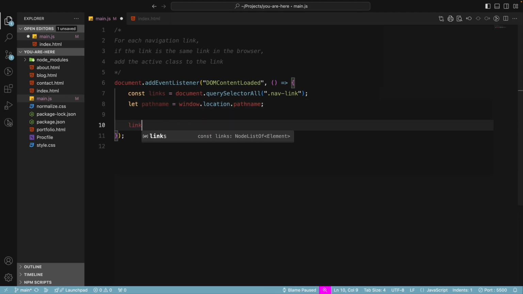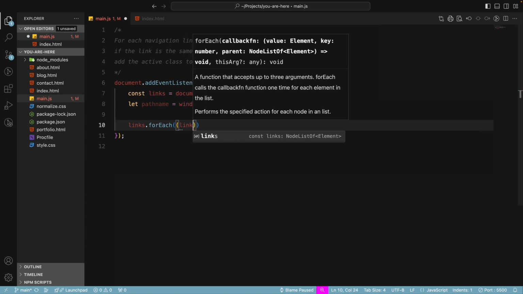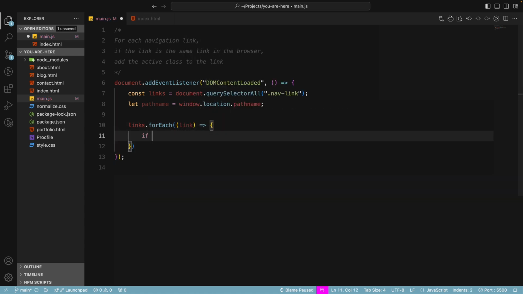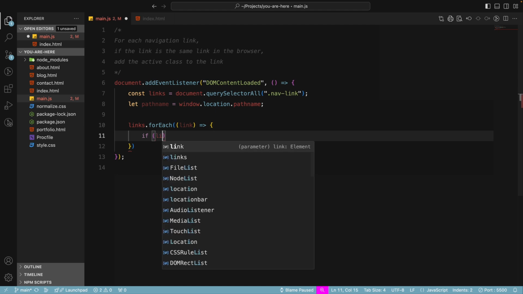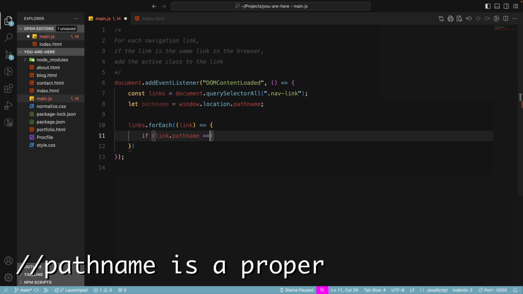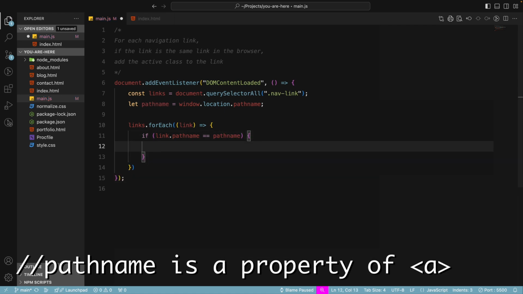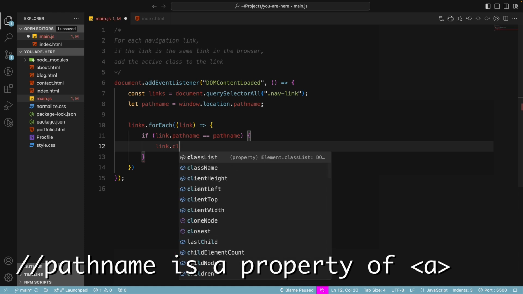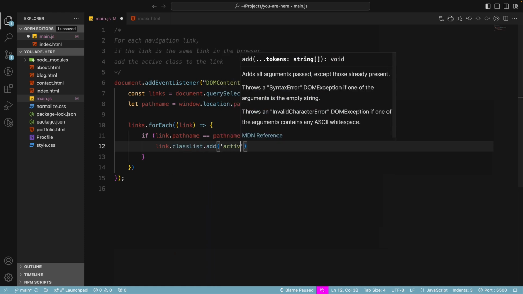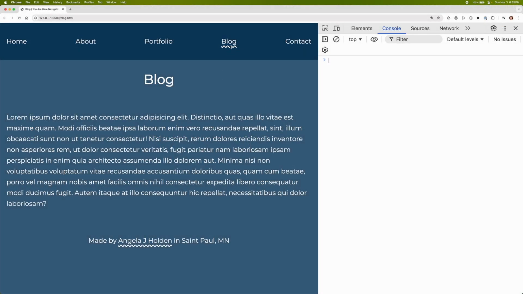So we'll say links.forEach link, and we'll do an arrow function, and we'll say if the link.pathname equals the pathname, link.classList.add active. And we can see here that now we have an active class.